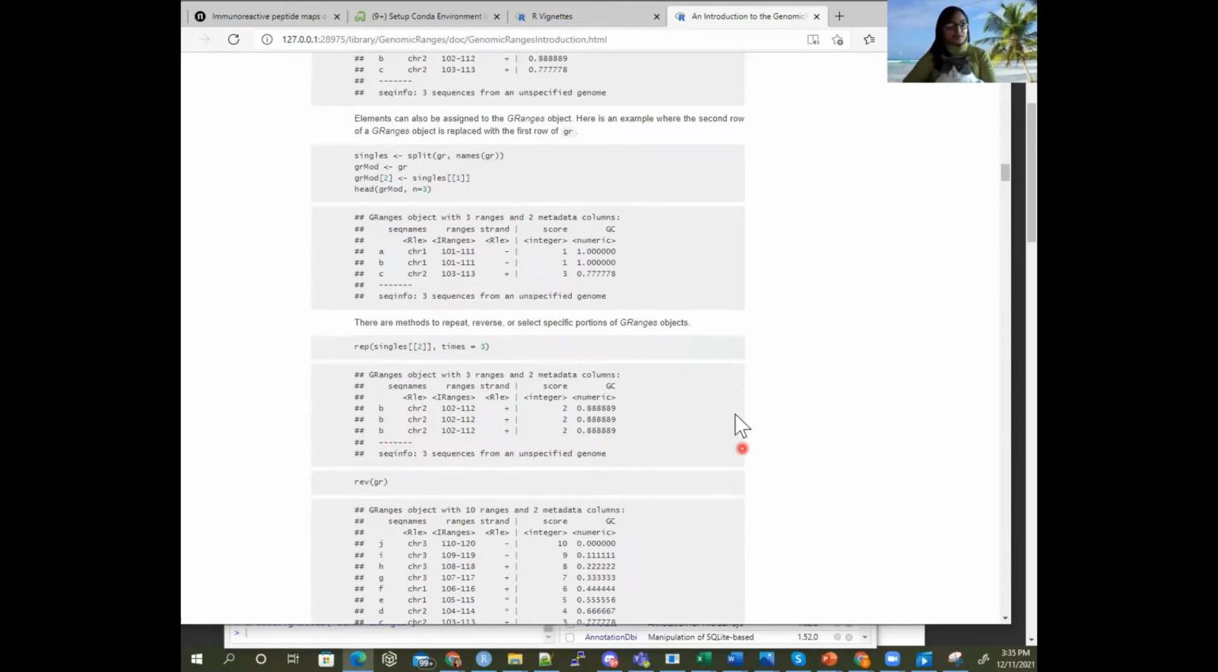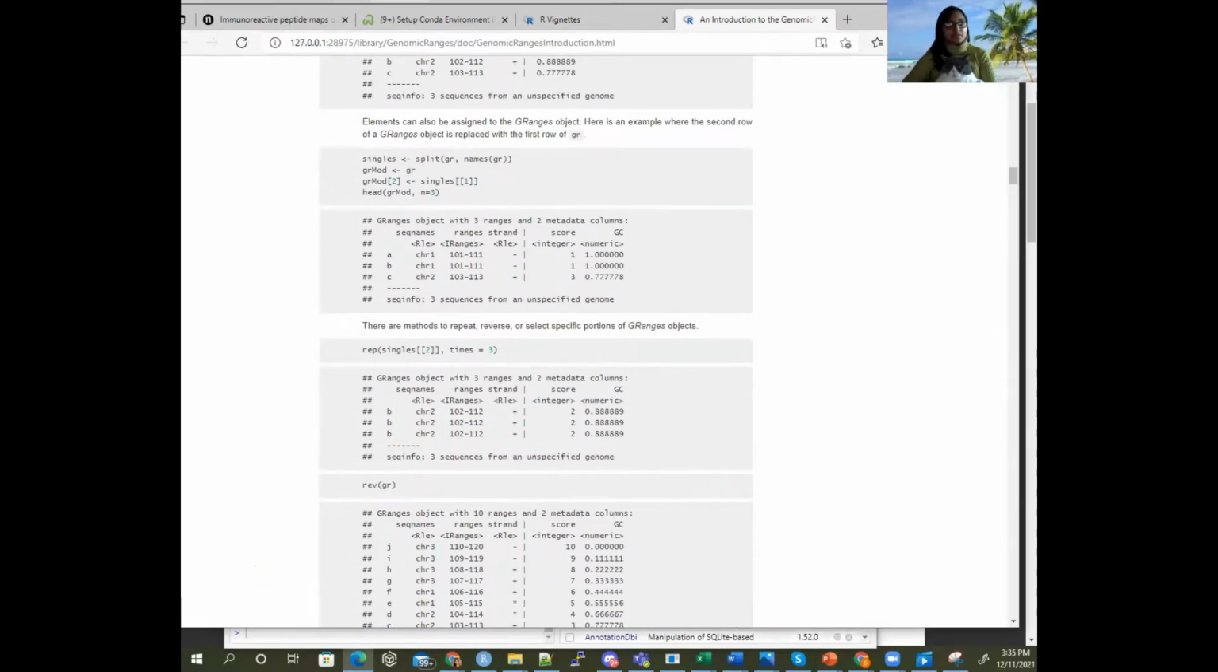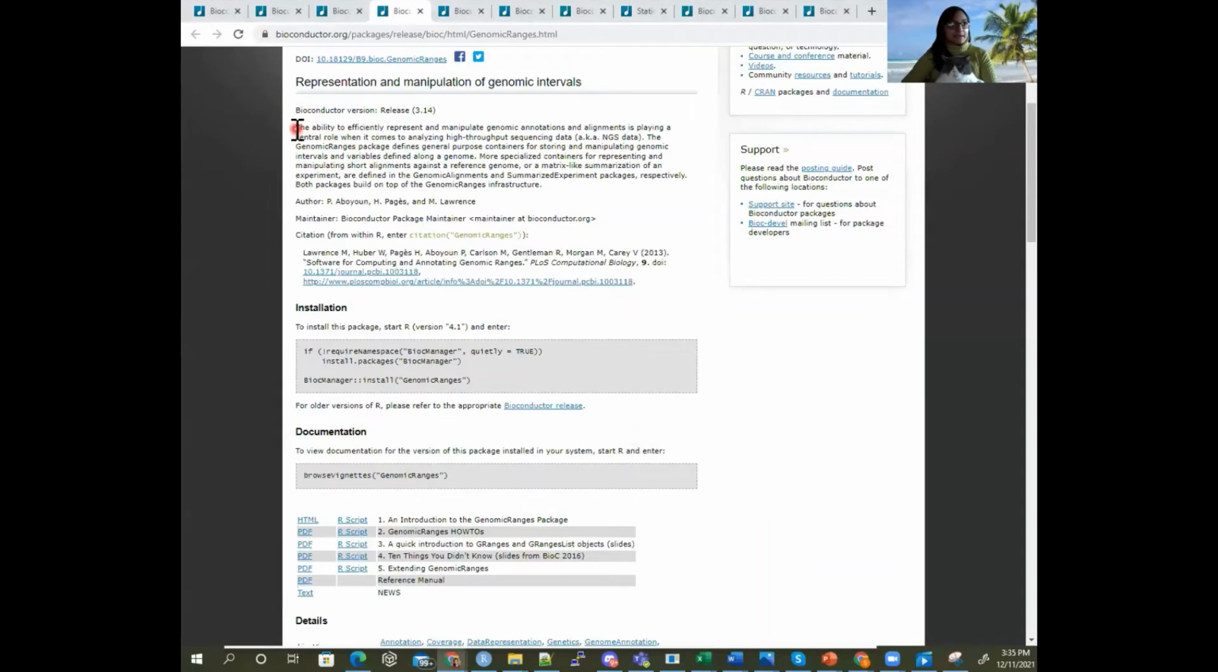For chromosome and ranges along chromosomes. So basically this package is focusing on efficiently representing genomic annotations and alignments when you're working with high-throughput sequencing data like next generation. So that's what this package is focused on.